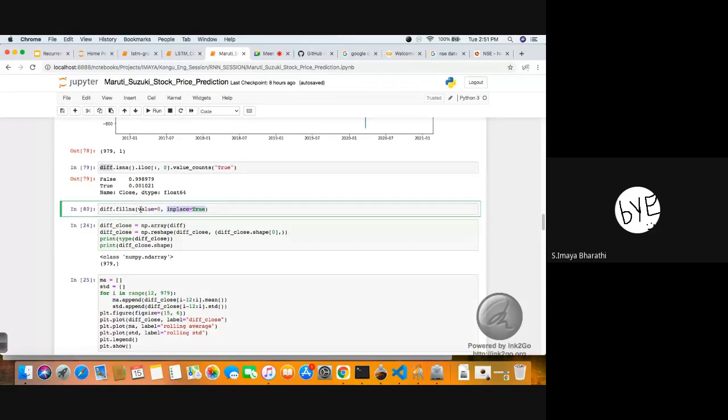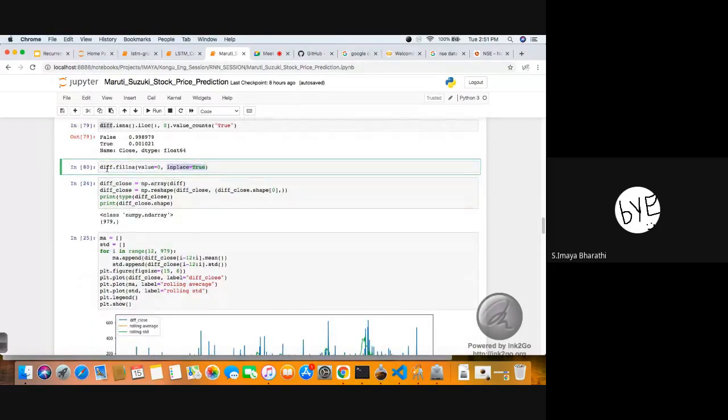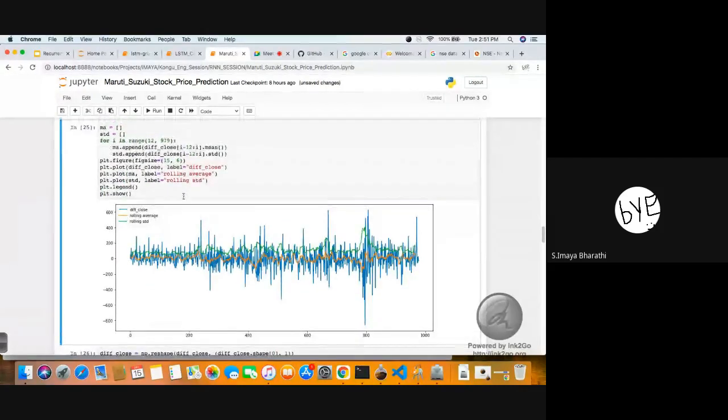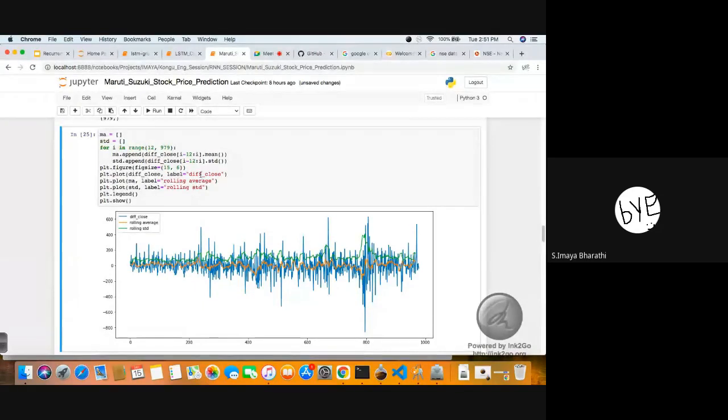So the next thing is, we'll try to convert the diff data frame into a numpy array, which we already did for the close price. Now we are doing it for the diff. Now, instead of calculating it for the close price, I'm trying to calculate the moving average as well as the standard deviation for the differentiated column, that is the diff column. I'm trying to calculate the rolling average as well as the standard deviation. Let's see how it is.